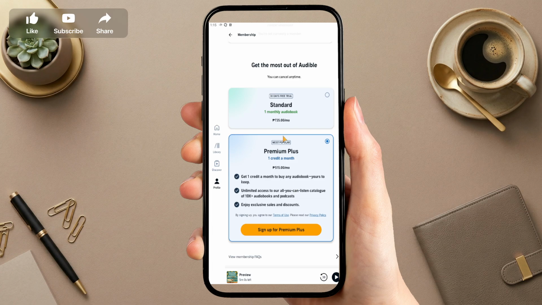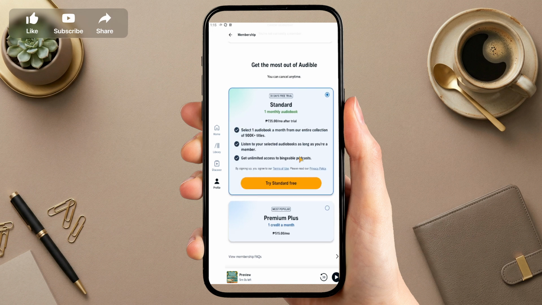If you finish multiple premium titles each month or love collecting bestsellers to keep, Premium Plus often delivers more value. If you're more of a casual or variety listener who sticks to the included catalog, Standard may be the better fit. Also note that credit rules and pricing can vary by country, and unused credits may only roll over for a limited time where available, so check the fine print on the details page.